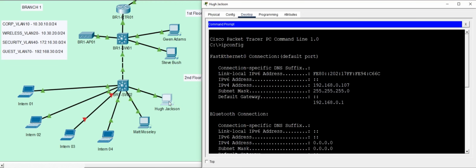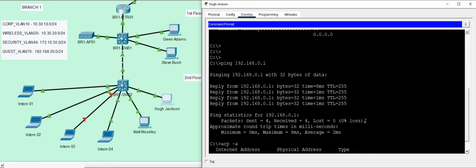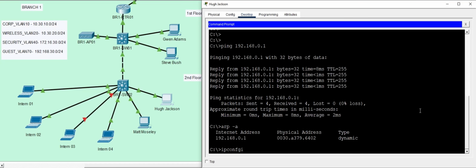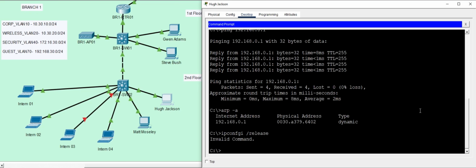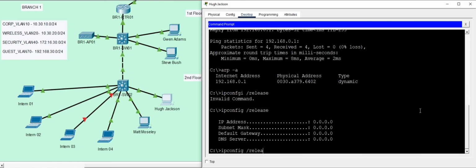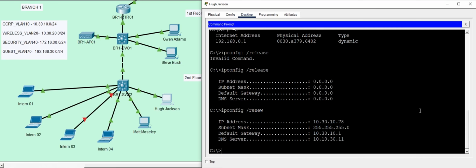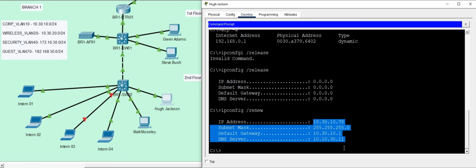So we're in Hugh Jackson's computer and we'll run an ipconfig /release. Oh, sorry. We'll run an ipconfig. I can't type today. /release. And then we'll do a renew. All right. The IP address is correct. It's looking good. It's 10.30.10.78. That is the corporate subnet.